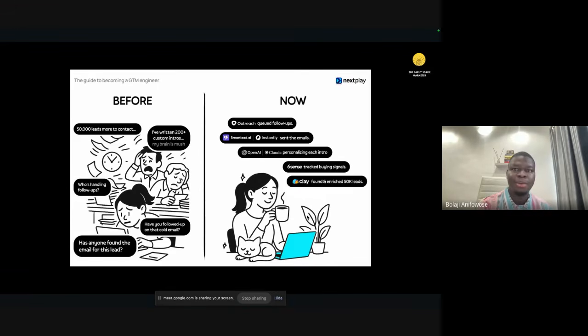And that's one of the problems for an enterprise company, where we have a lot of SDRs on the team. That's one of the problems GTM engineering is trying to solve: the whole aspect of follow-ups, sending cold emails, and doing research at scale. And this is kind of visualizing that.